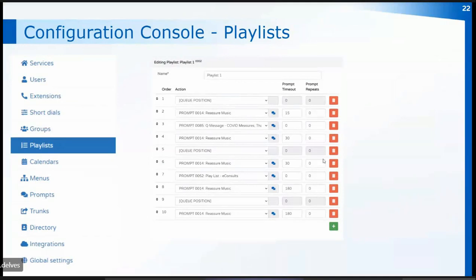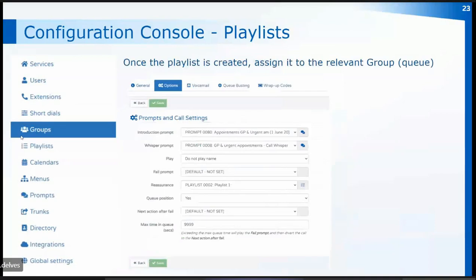Within the prompt timeout, within the configuration console, you can alter the time that the music is played for. So the reassure music can be altered here, and we can see that it's gone all the way up to 3 minutes of music there for patients that are on hold for a long time. Don't forget to save the playlist once you've created it. That will then be available, and you can slot that playlist into the various groups.